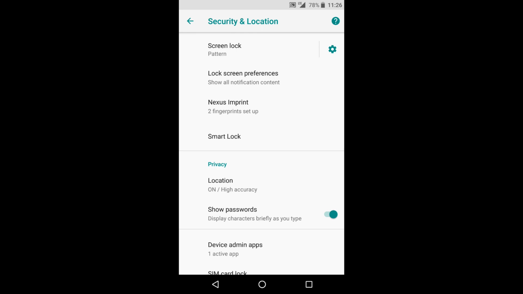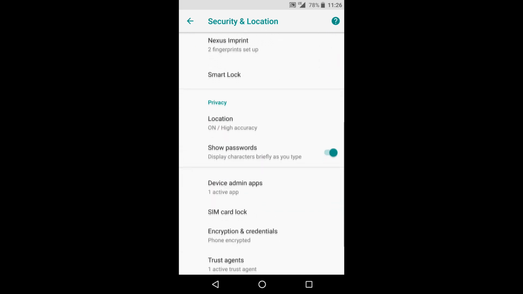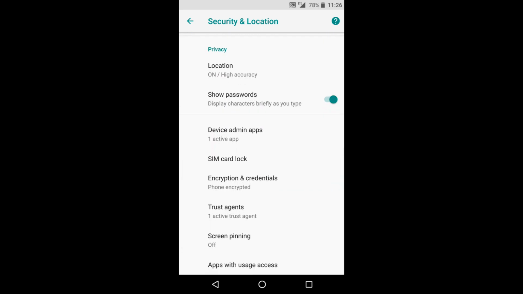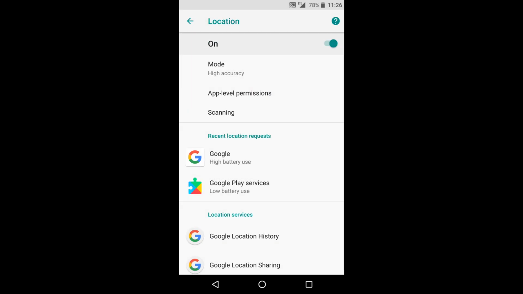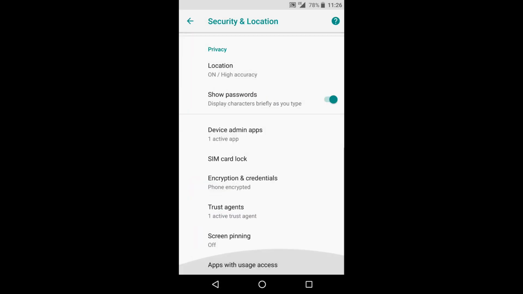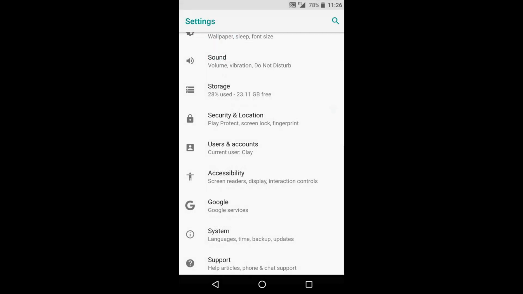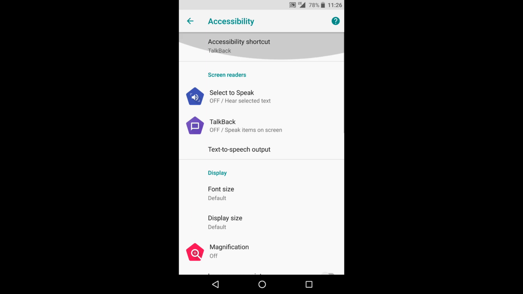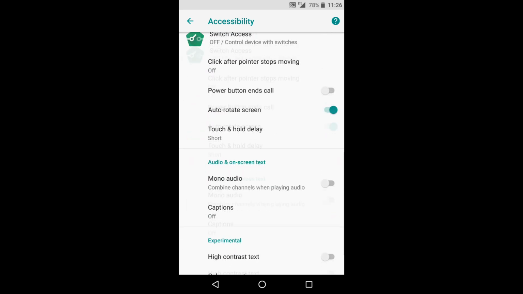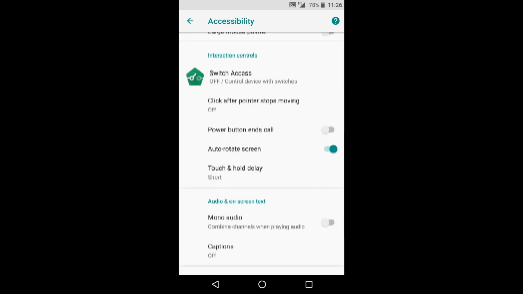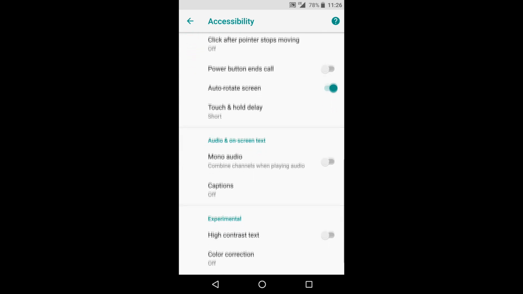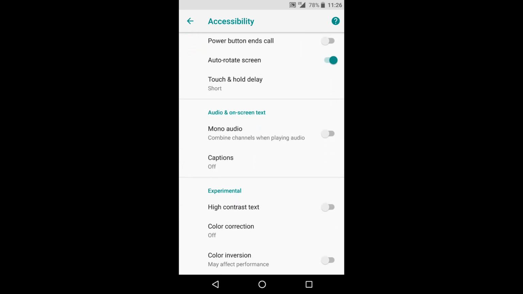Screen lock. Well, this stuff's the same. Nexus imprint, smart lock, locations, same old. Sim lock. Let's see, accessibility. And I'm really surprised that they didn't put a night mode or a dark mode in here. All this white is just unnecessary, and it's just too bright sometimes.